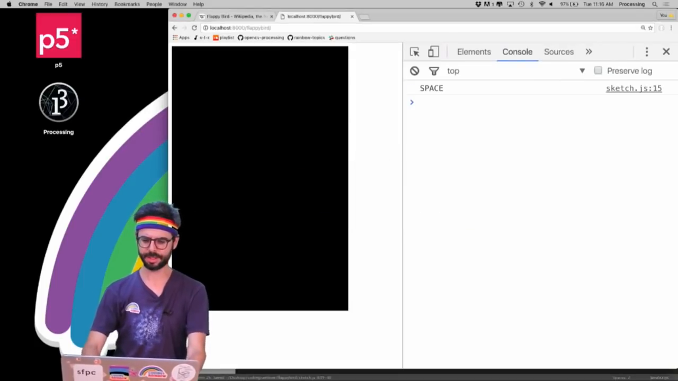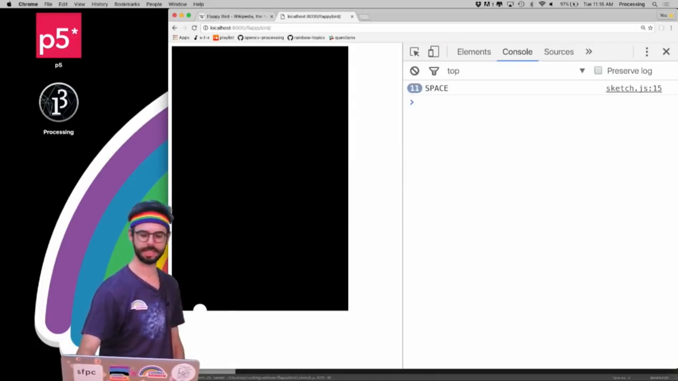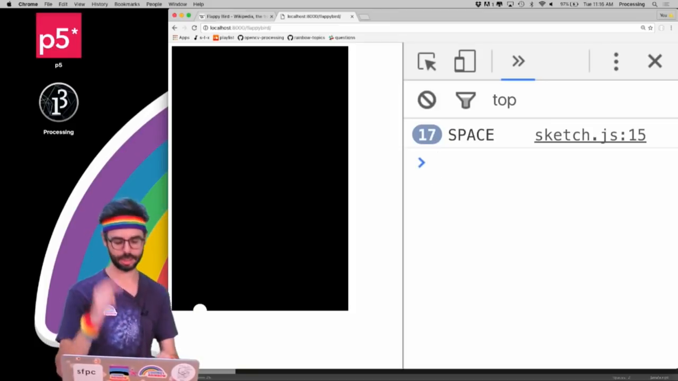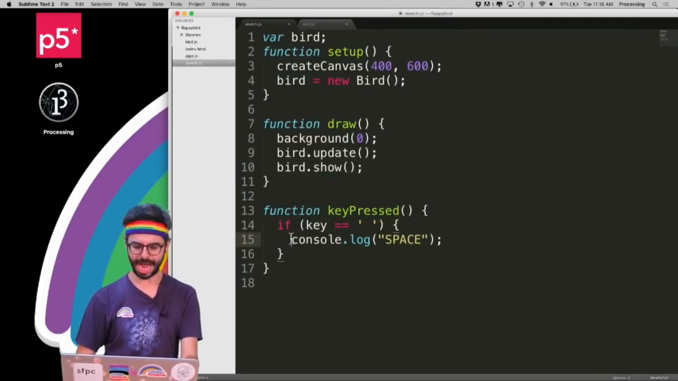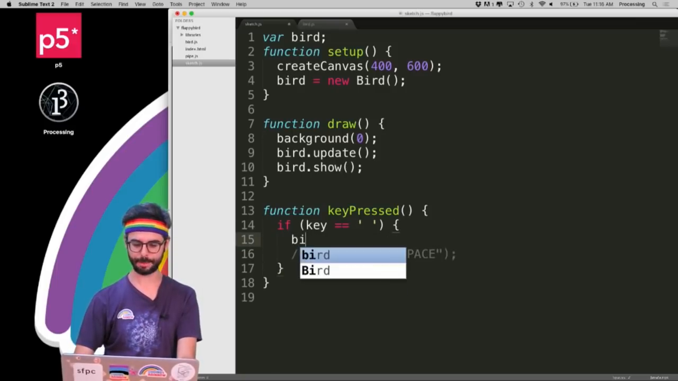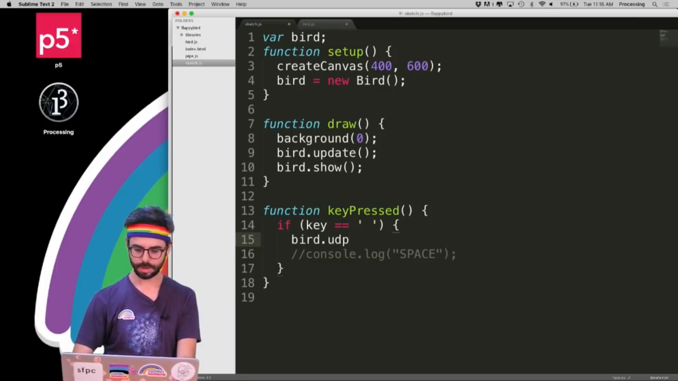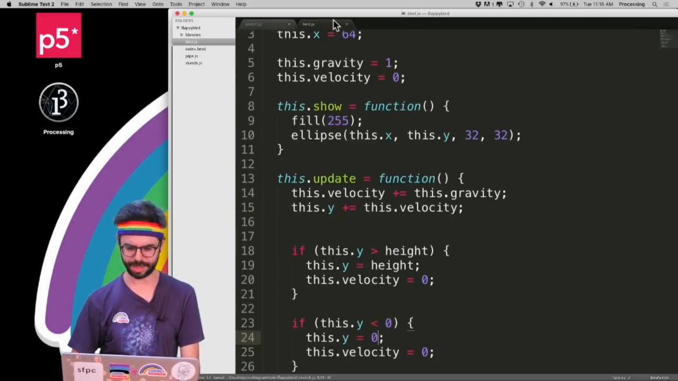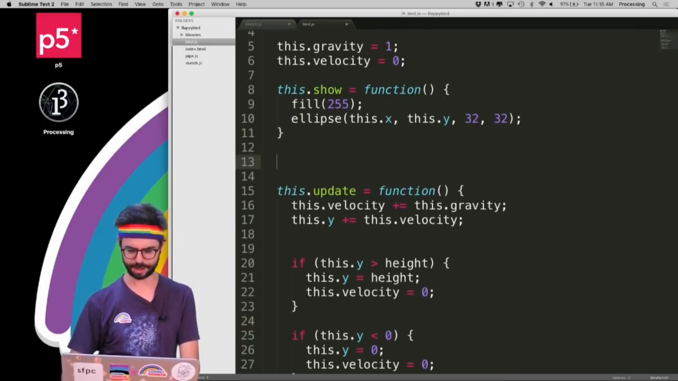So I'm going to run this. And you can see each time I press the space bar, it says here in the console, space. So that worked. So what do I want to do? I want to cause a force to cause that bird to go up. So I'm going to say bird.up. And so what's going to happen with this bird.up function?